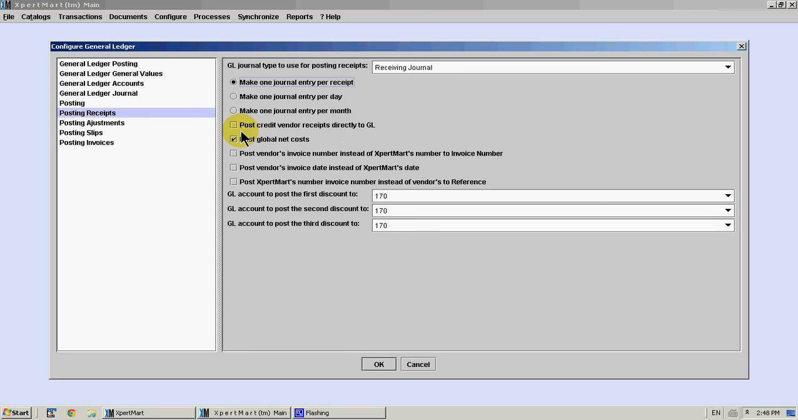To avoid duplication, we would not want to post those vendor receipts to general ledger. So this is going to depend a lot on how the accounting system you're going to interface with deals with vendor receipts that are paid for on a terms basis or credit basis. We can post global net cost to this. If we don't post global net cost, then we can get into discounts and post those to different accounts. But if not, we're just going to take the global net cost.